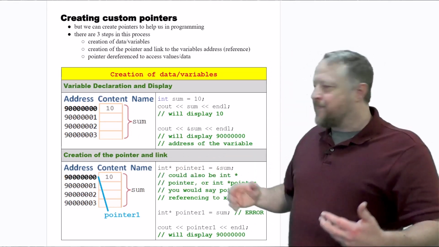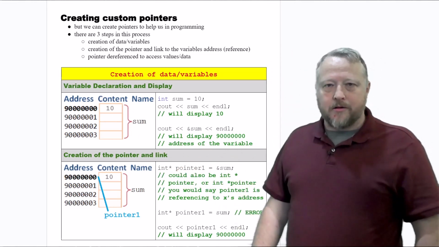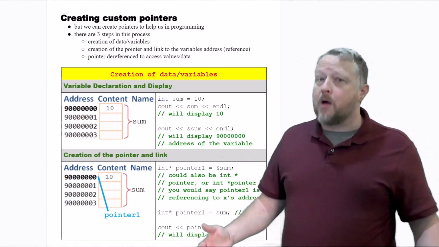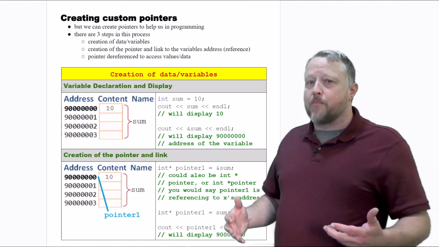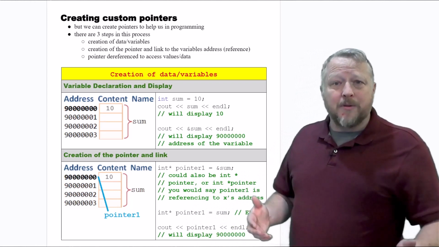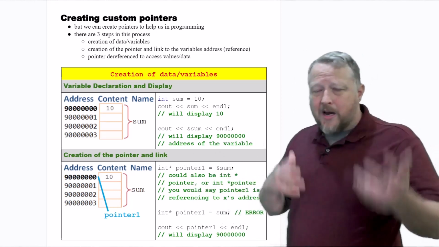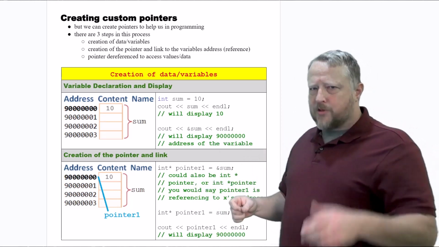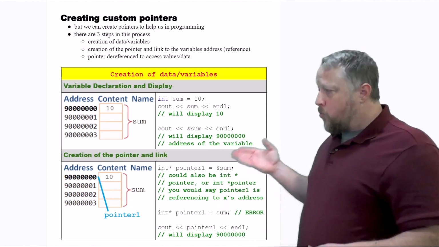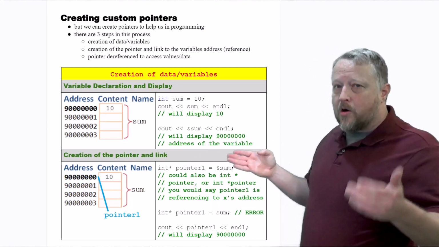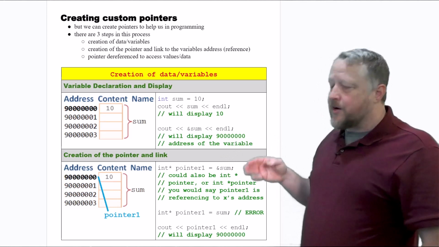Now, by the way, is it going to be 90 million on your particular computer? No. It's going to be some number. It's going to be some hexadecimal number, though. And each time, matter of fact, it'll probably be a little bit different because your OS is cleaning up some things. But it will come up with an address that's somewhere in your computer's memory each time.